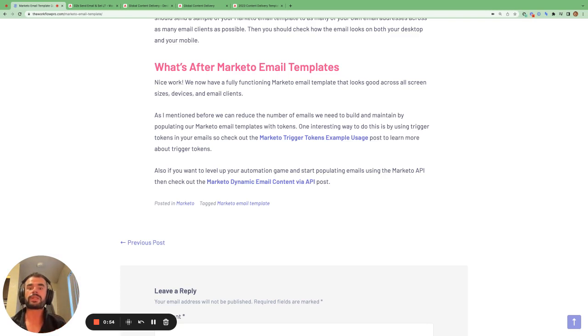And you can even create dynamic content sections in your emails, and then you can populate these dynamic content sections based on different use cases for your different personas. So check out this blog post here to see how to do that.